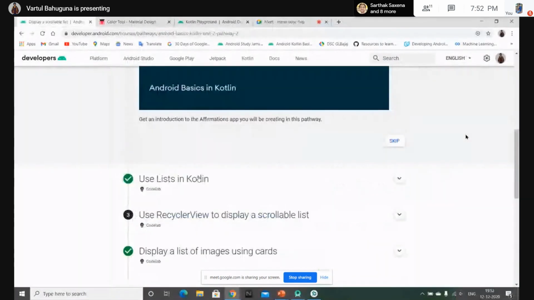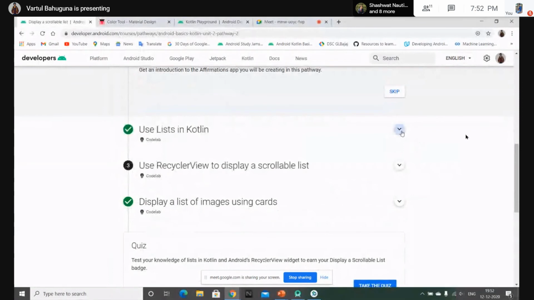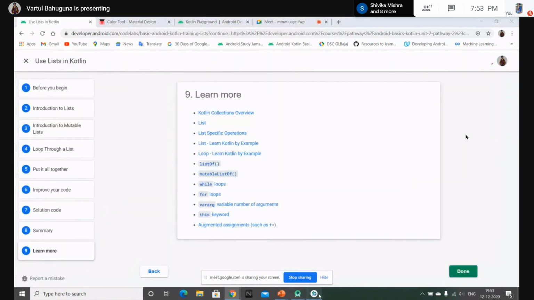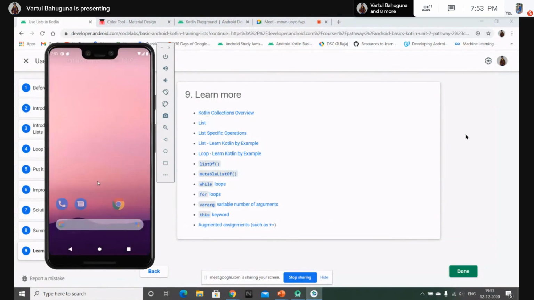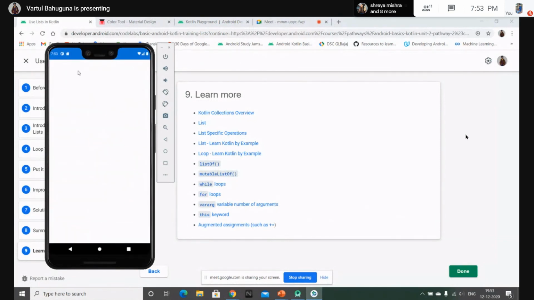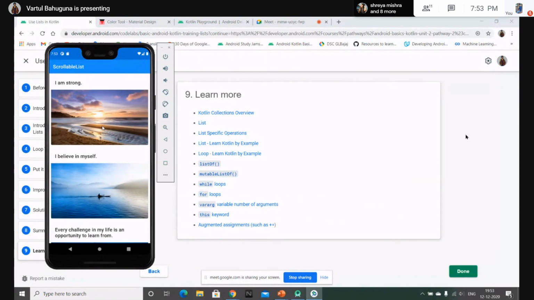We are going quickly through this code lab as the entire session is going to end. First, let me show you how this app will appear. Here I've given the name Scrollable to this app. So yeah, that's our app.